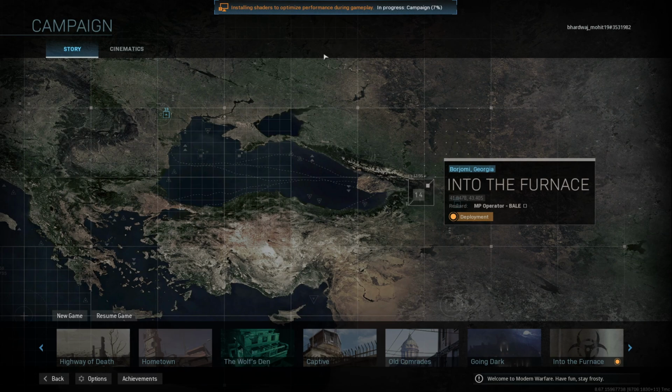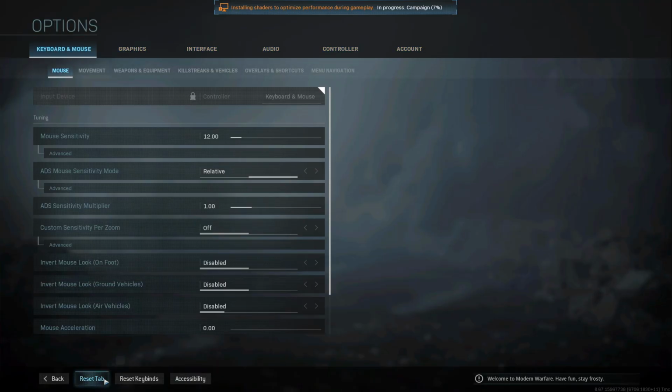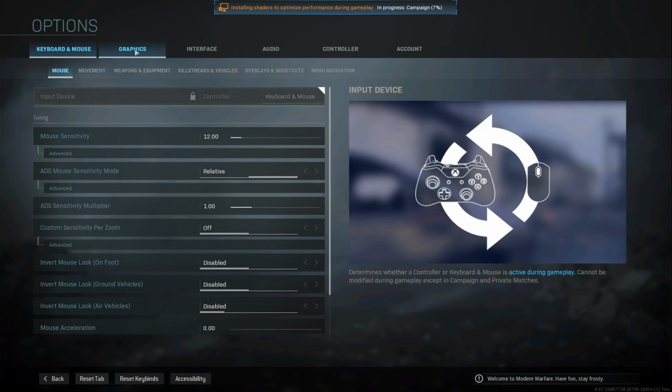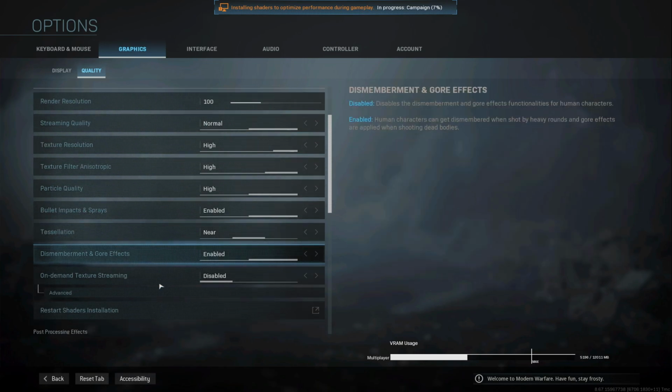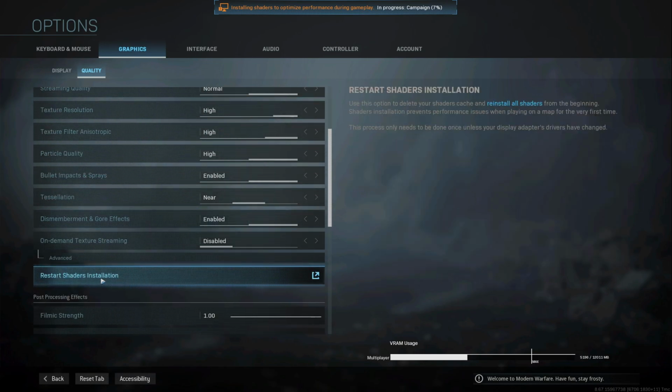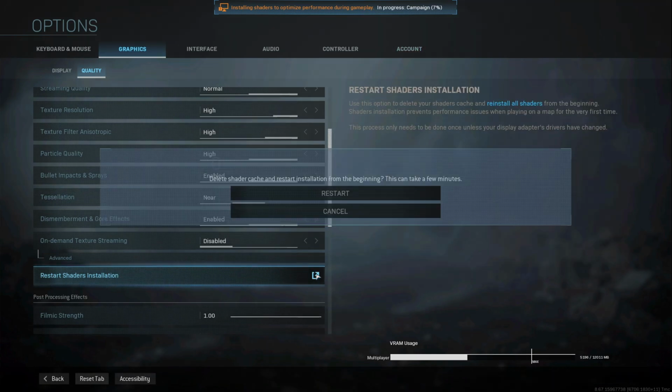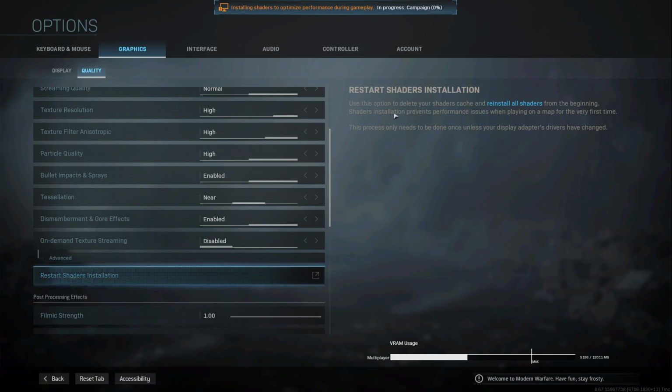I'm going to tell you how to fix the shader optimization in Call of Duty Modern Warfare. So, if you are stuck at 7%, what you need to do is go to the options, then click on the graphics tab, go to the quality tab. Under this quality tab you will see this restart shader installation, but it will not start. Sometimes if I click on restart, it is still stuck at 0%.